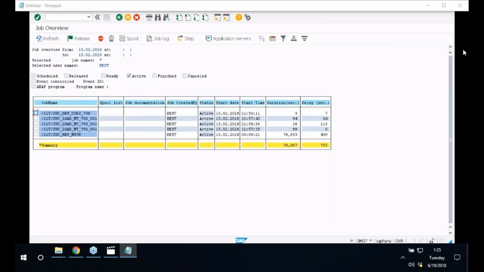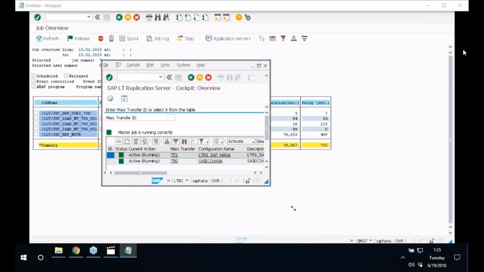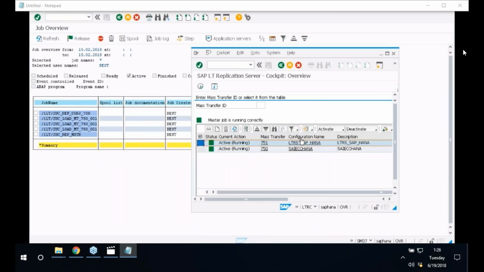Now what I'm trying to show participants, how do you know that this job is transferring data for that particular table? How can we come to that conclusion? Please see. Now what do you see here, participants? Now whatever I'm trying to show you is just the migration part. How we can do migration. Now here, what is the number that you see here? 750. 750 is allocated to SAI ECC HANA. This is known as mass transfer ID.